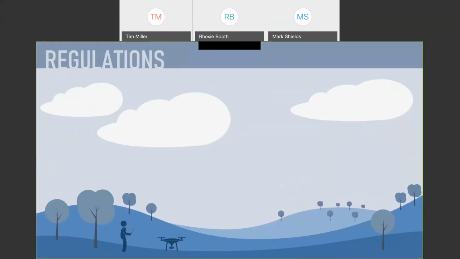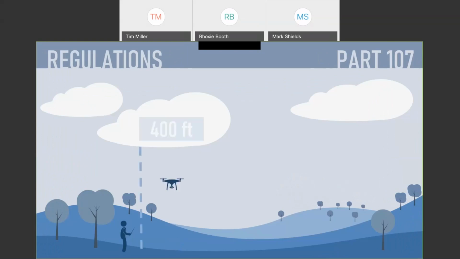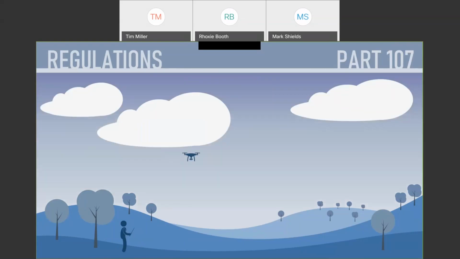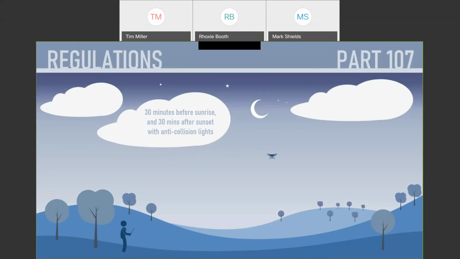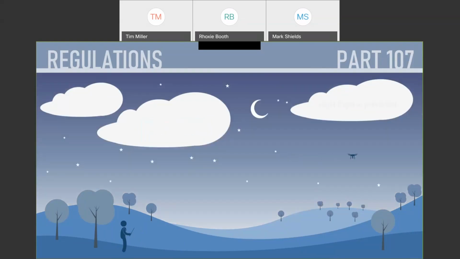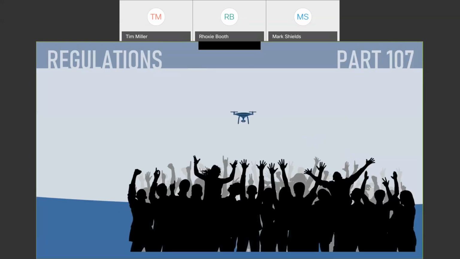Talk a bit about the regulations. The Part 107 is the Federal Aviation Administration's rules for governing small unmanned aircraft operations other than model aircraft. Basically, it covers a broad spectrum of commercial and government uses for drones weighing less than 55 pounds. Some of the main restrictions include no flying over 400 feet. You can fly it during civil twilight with the use of anti-collision lights. No flying at night. No flying over people.